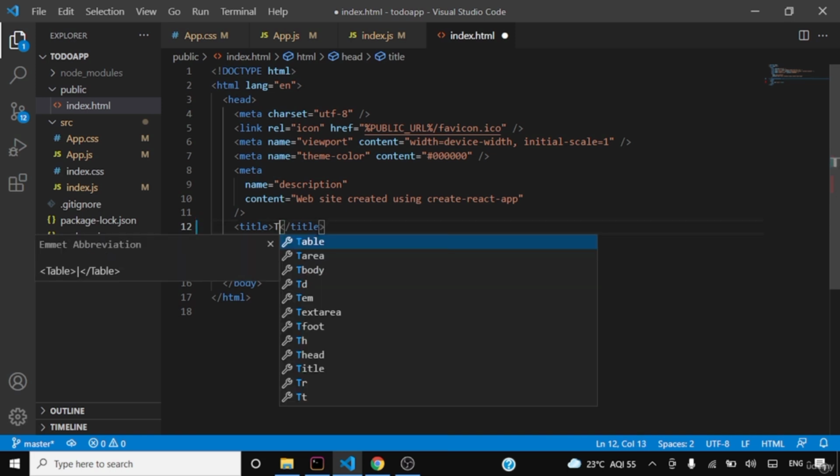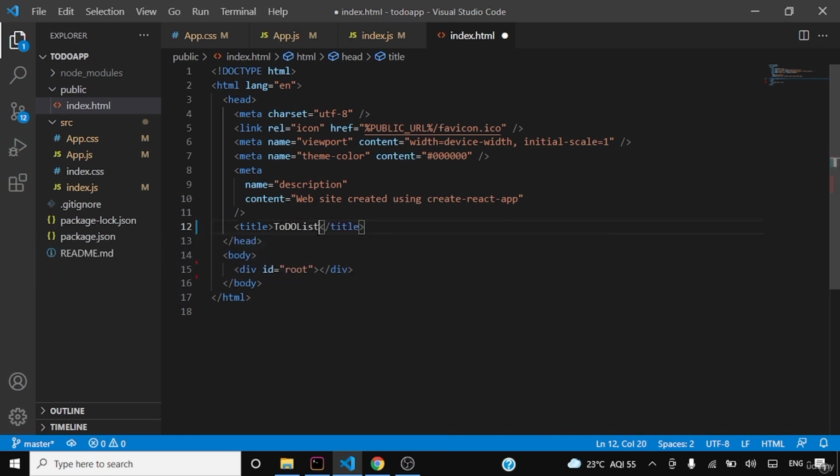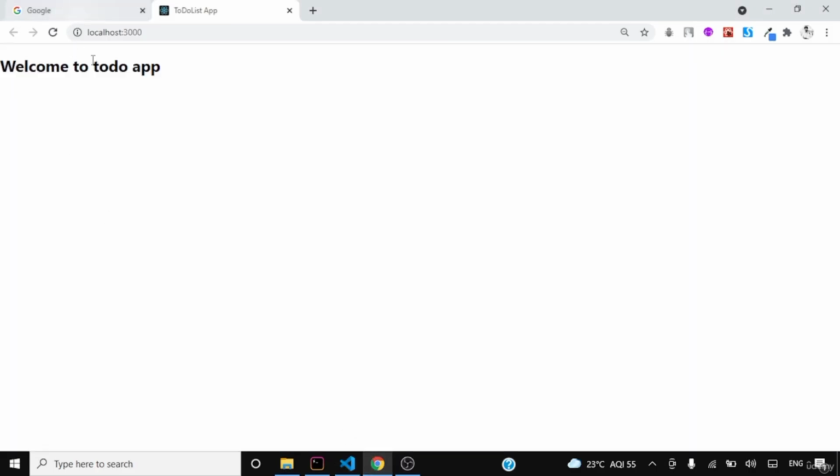The title will be to-do list app. So once we do all this pre-processing, now open your website. Now you can see we have got a plain white page and the welcome to-do app text.